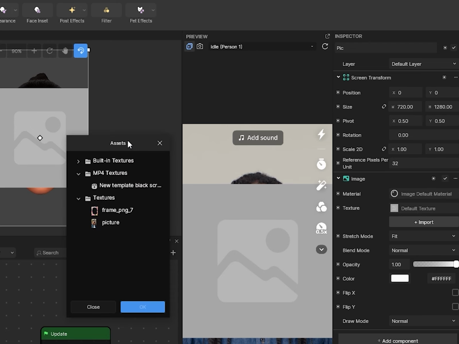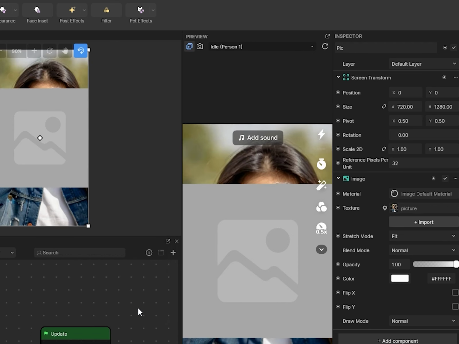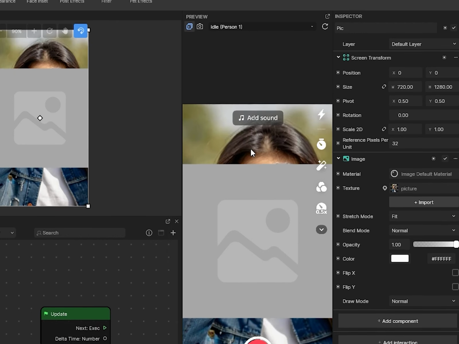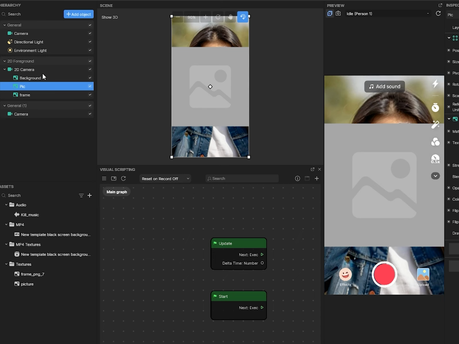As I tap, a window of assets will open in front of me. From here, I will select one of the pictures I want and click OK. Look, the picture that I have selected has now been applied to the picture object that I am looking at. But in front of it, I have a layer that is visible. This is the frame object, which is in front.